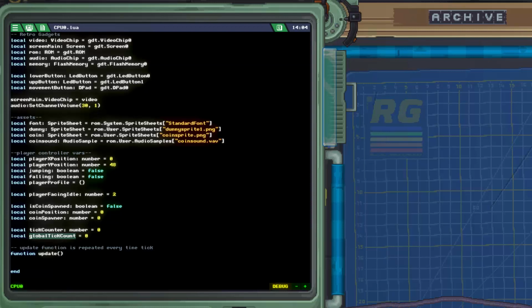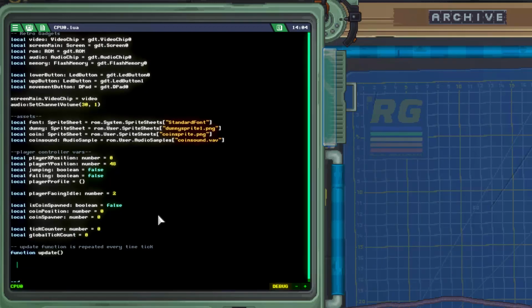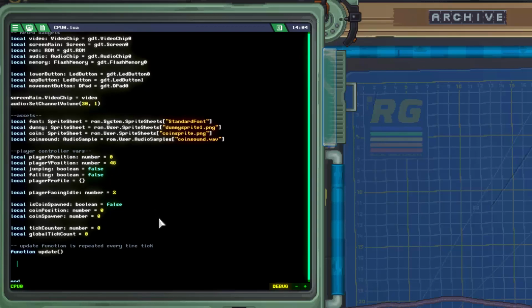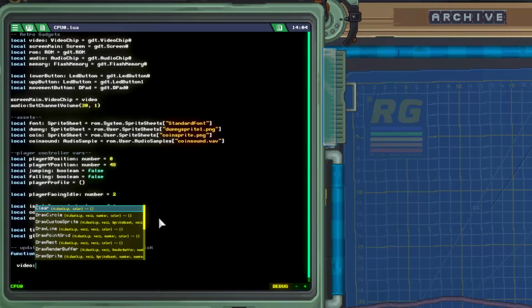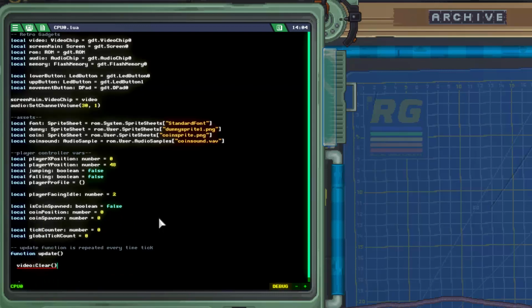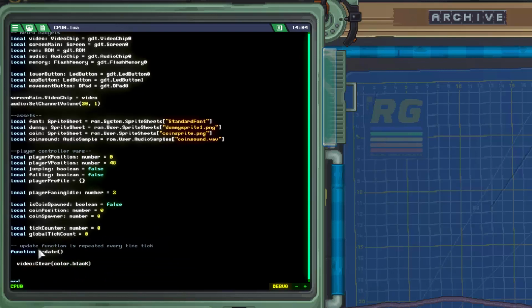Okay, so now let's get into setting up our update function. Now I'm going to code these and then comment them out because we haven't created any of these functions yet. But essentially, our update function is going to work like this. So first, we're going to do video clear and color.black.